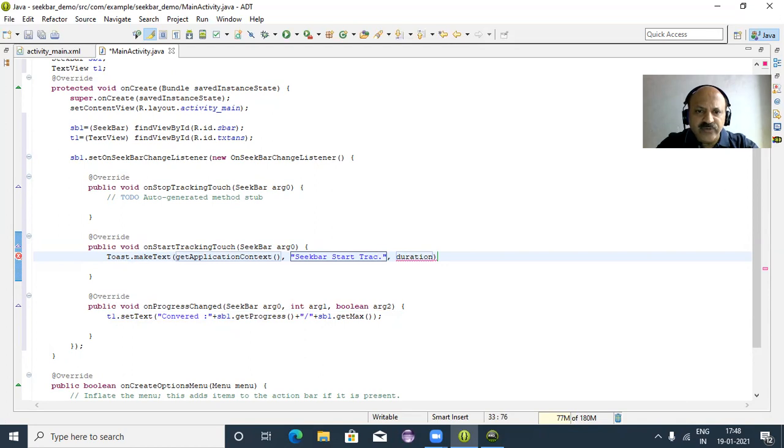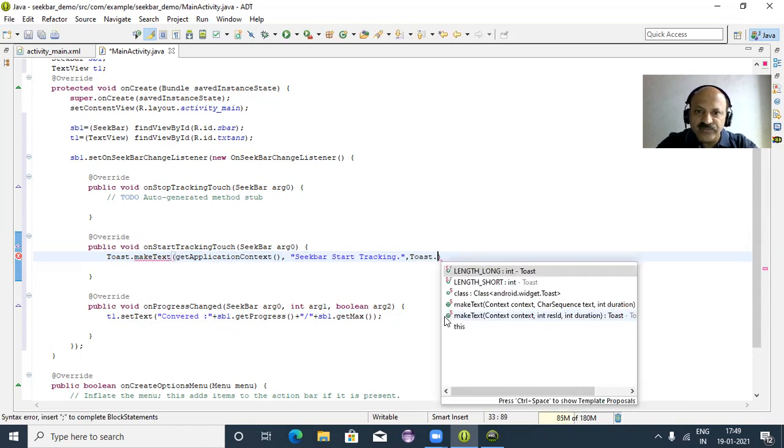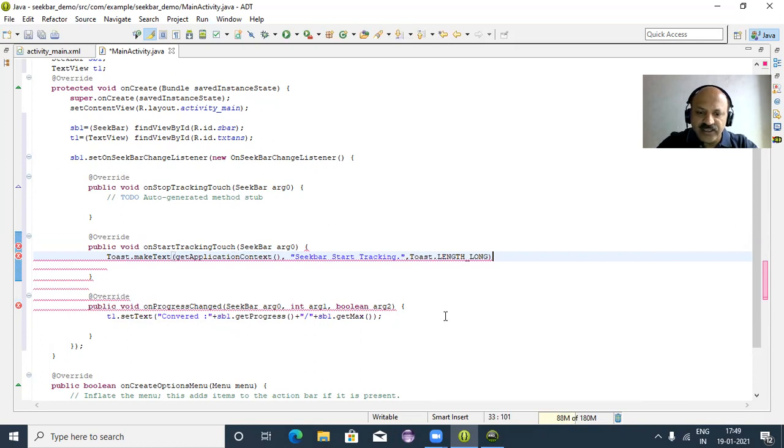So that is perfectly tracking. Yes, not tracing but tracking. And then here next, the argument of make text: Toast dot LENGTH_LONG and then show, semicolon.